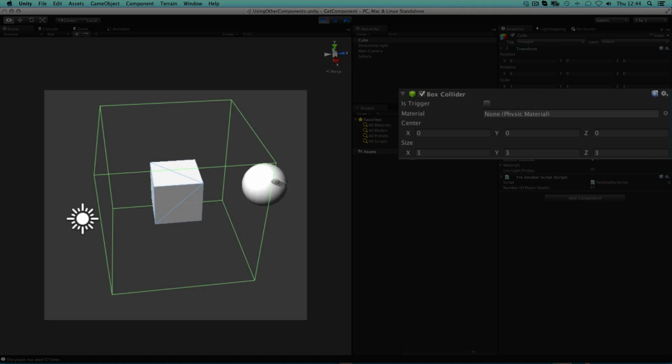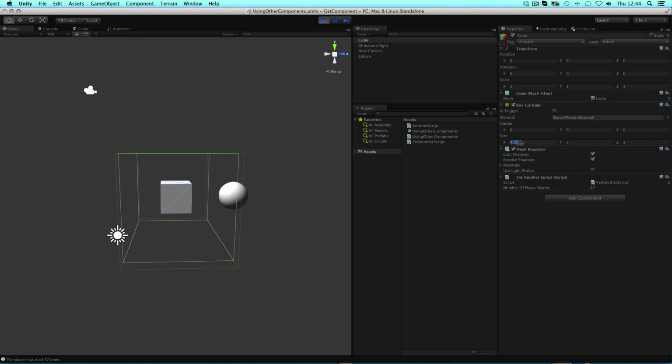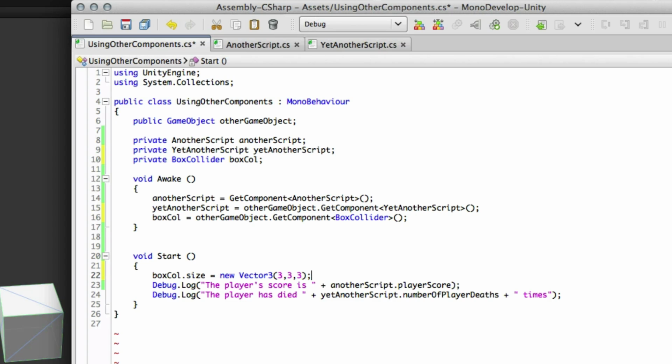Something to note about GetComponent is that it's expensive in terms of processing power, and should be called as infrequently as possible. It's often good practice to call it in the Awake or Start functions, or only once when it's first needed.